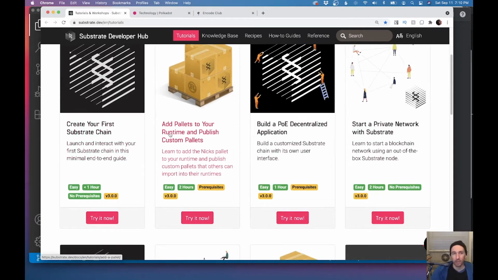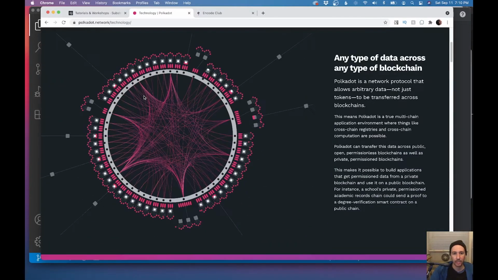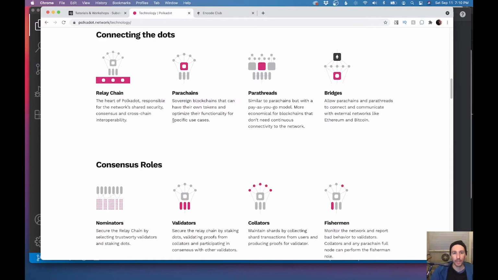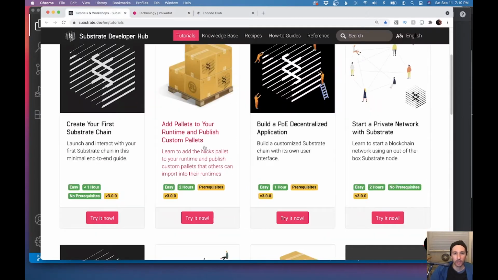And for those of you who don't know, Substrate is the framework that's kind of the underlying technology stack for the Polkadot network. So it's not a language. The language is Rust, which is a very common blockchain language. But it's a framework. And so we built a decentralized app. Yesterday we started a private network.